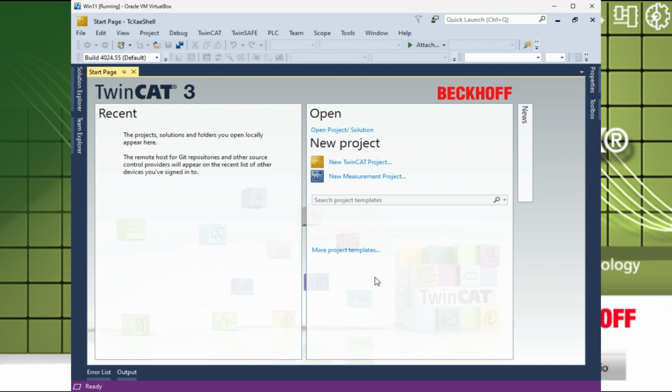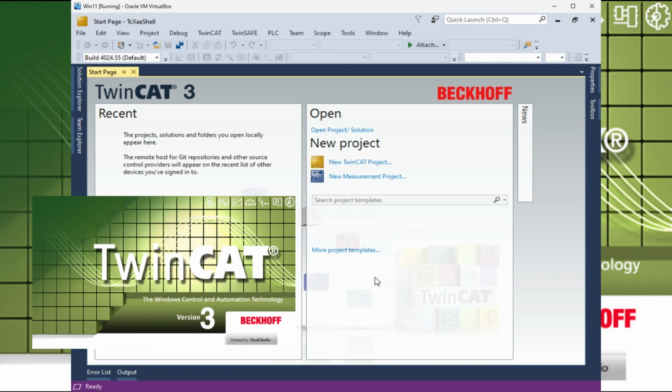Following this step-by-step guide, you can install TwinCAT 3 on your computer and explore its features. TwinCAT 3 is a powerful automation software suite that can help you develop and deploy automation systems quickly and easily.